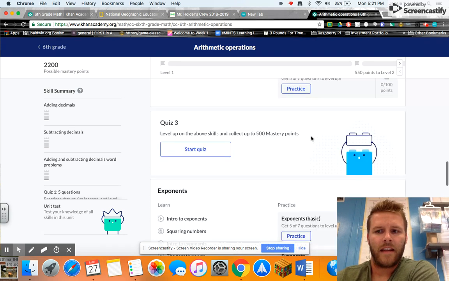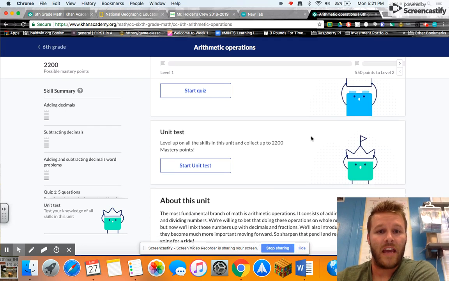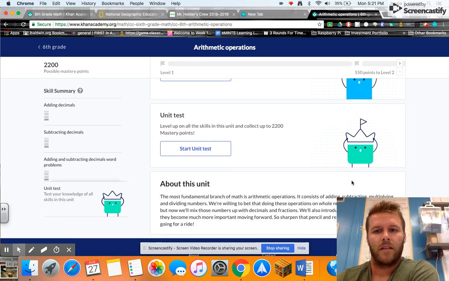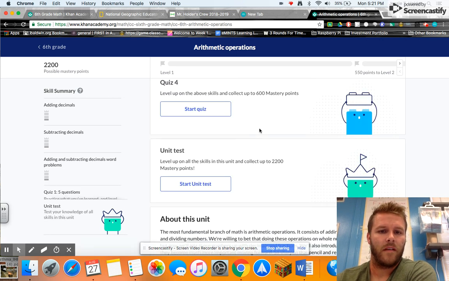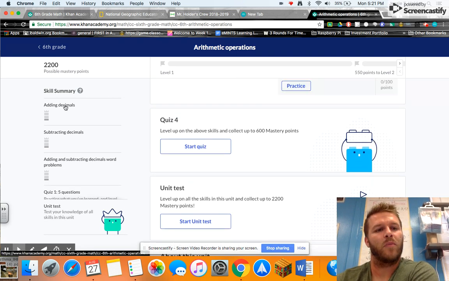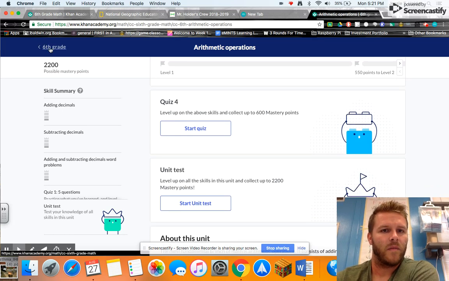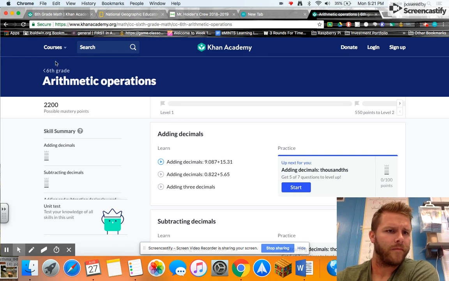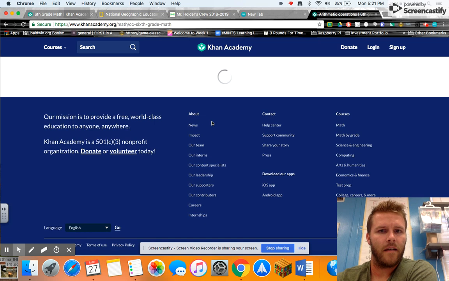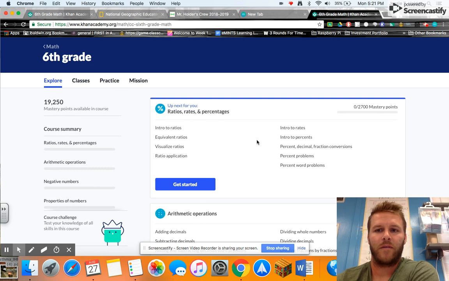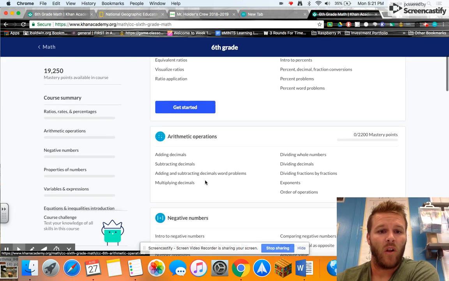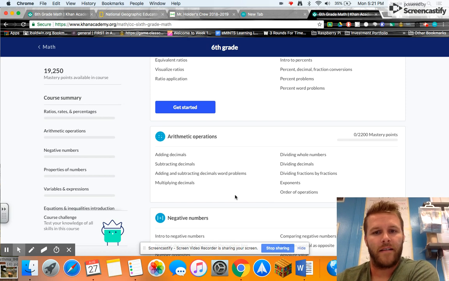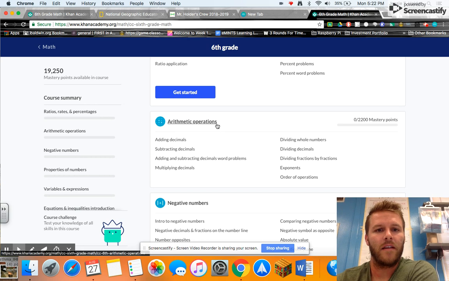And quizzes again. And then at the very end, they will have kind of a unit test, which shows how much they've learned from this particular section of arithmetic operations. So then you could go back to 6th grade, and it's pretty much self-explanatory. You just rinse and repeat after that. These will all pretty much be under this. We'll learn all in the same order as what's inside of each one of these sections.